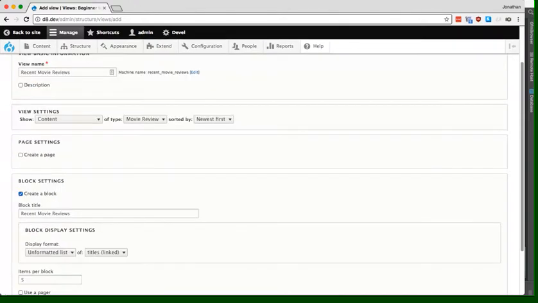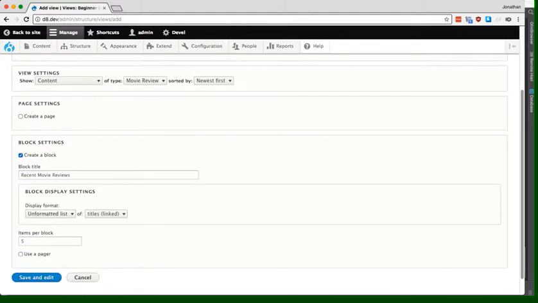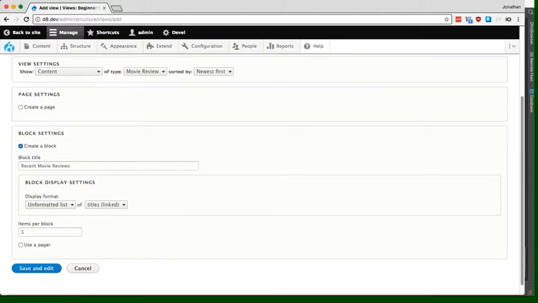getting right through to my very simple first view, I'm going to go ahead and tell it to create a block, and I'm just going to leave all of this default. So we're going to have 5 items in the block. The block title is recent movie reviews, and we've got the display format of unformatted right now. That's just divs essentially, and it's going to be titles that are linked to the movie review. So I'm going to click Save and Edit, and we are pretty much done with our first Drupal view.